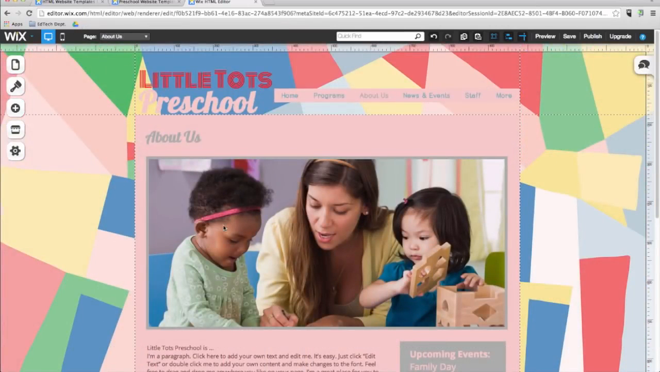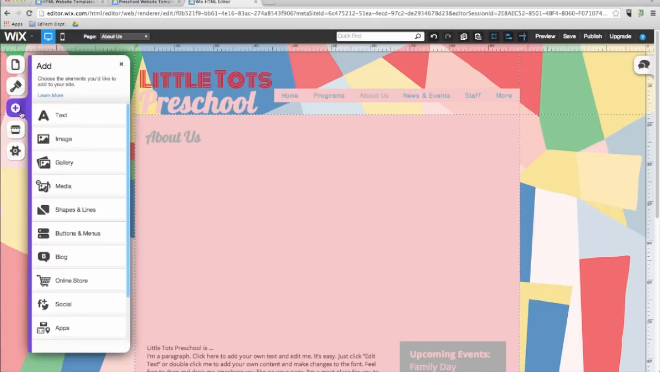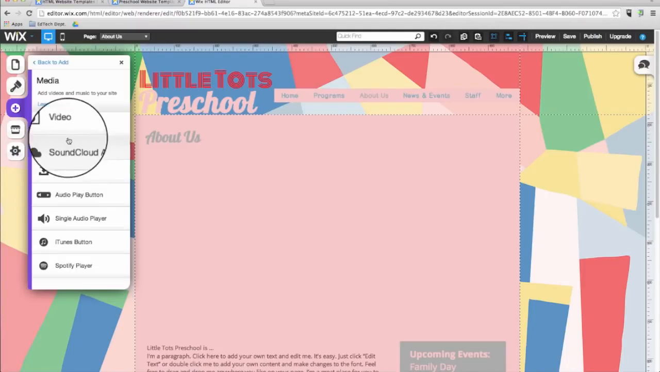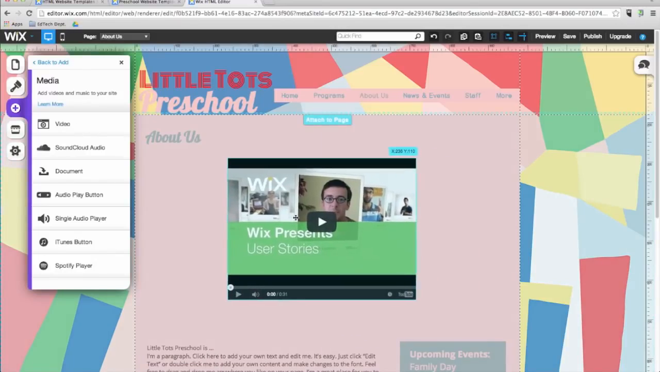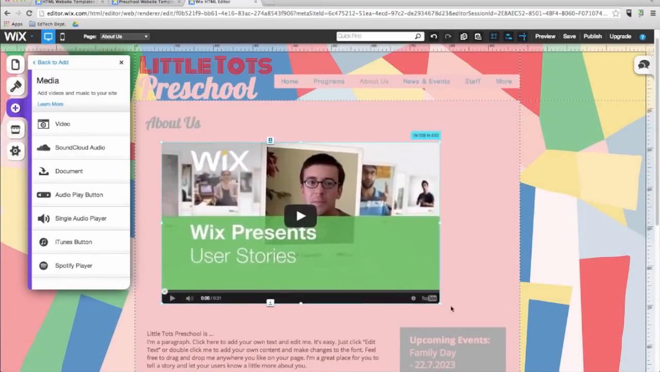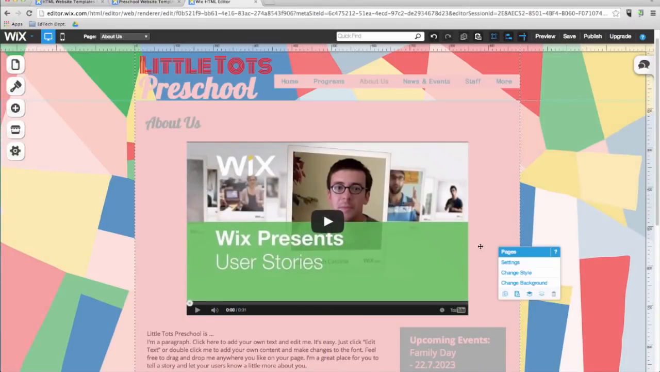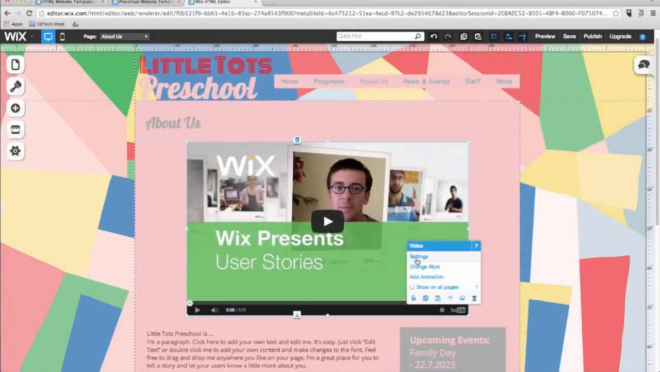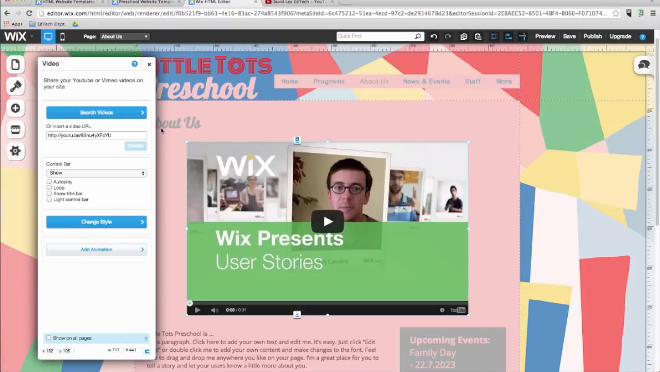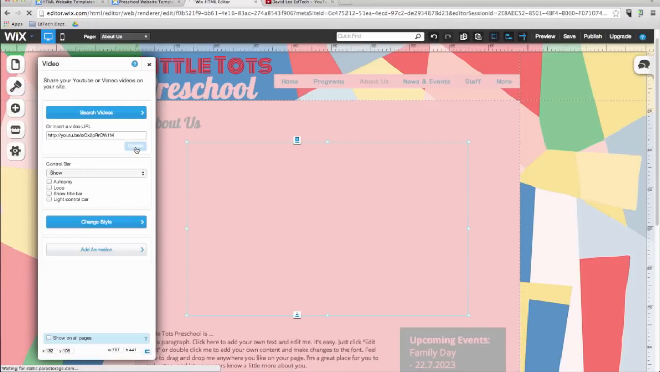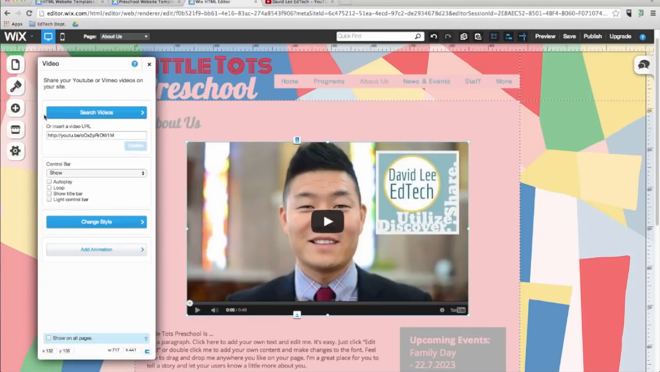Now I want to go to the About page and show you how to add a video to your website. The next item in the Add menu is Media. You can use this button to add media to the website, such as videos from YouTube or Vimeo. For musicians, you can also connect your site to iTunes Music using this menu. I'm going to move my video into the correct position and then resize it. The default video that appears is a Wix video. To change it, click on the video, click on Settings, and then paste the URL of your video and click Update. Now you can see the trailer of my YouTube channel.